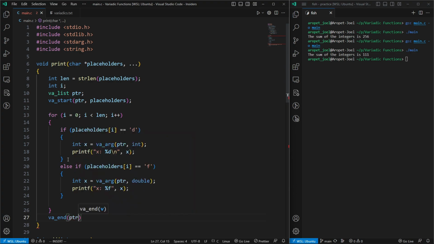So in this case, our variable is ptr. Let's just double check to see if our syntax is correct. What we did, we included string.h and stdarg. stdarg is for variadic functions, and string.h is to access the function for getting the length of the string. We initialize the function. We define the function as variadic with the ellipsis.